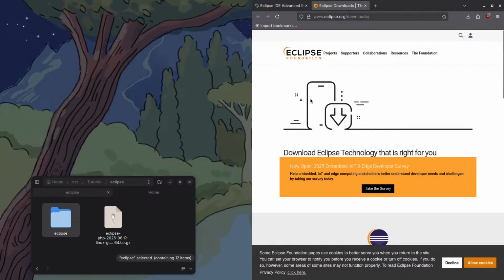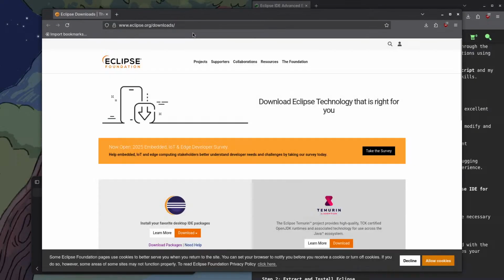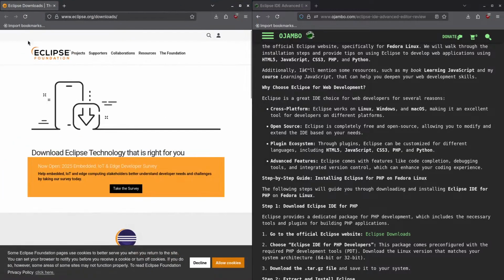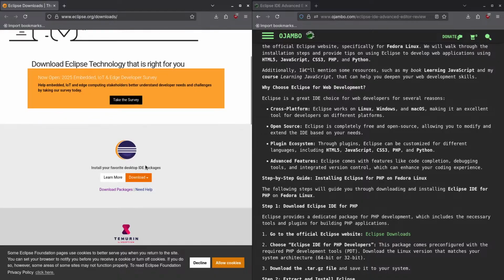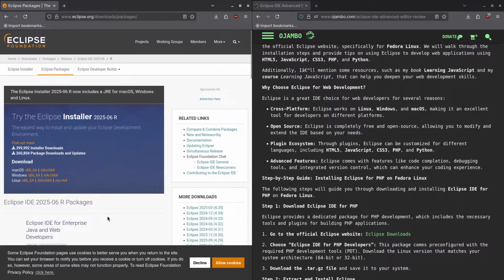As you can see here, actually I should probably tear this off. Let me tear this off. So you go to eclipse.org, you go to the downloads page. When you go to the downloads page, you're going to be presented with something like this. You can click the download, but what I recommend you do is don't click the download button. Instead, click on download packages. So when you go to the download packages, you can see here they have an installer.